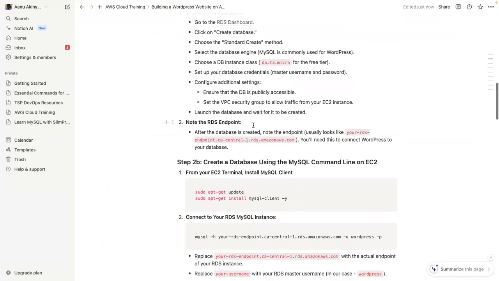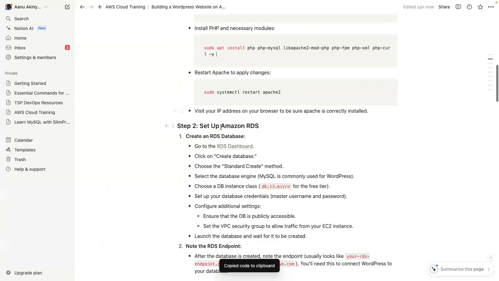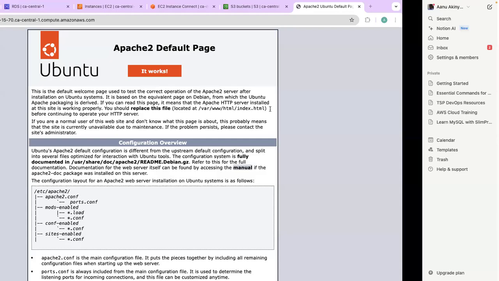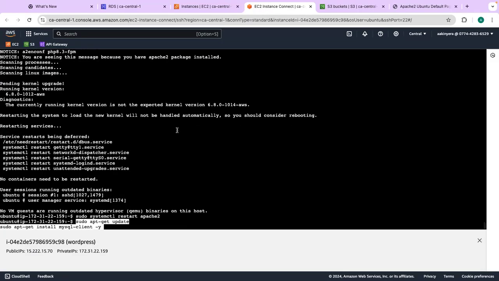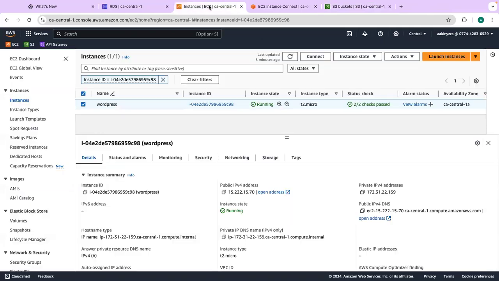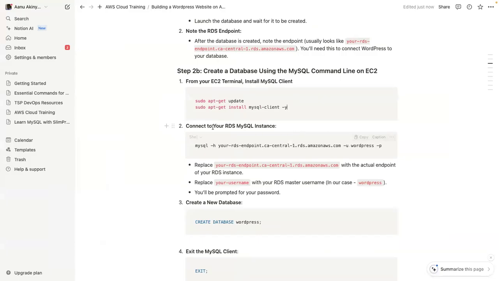We have done all of the things we need to do here. So let us now create a database using the MySQL command on our EC2 instance. So I'm just going to copy this too. I'm going to copy these two commands. So do apt-get update and install mysql-client. So I'm just going to come back, paste this. But I can close this for now. I don't need it. So while this is working, let's go copy the next command.